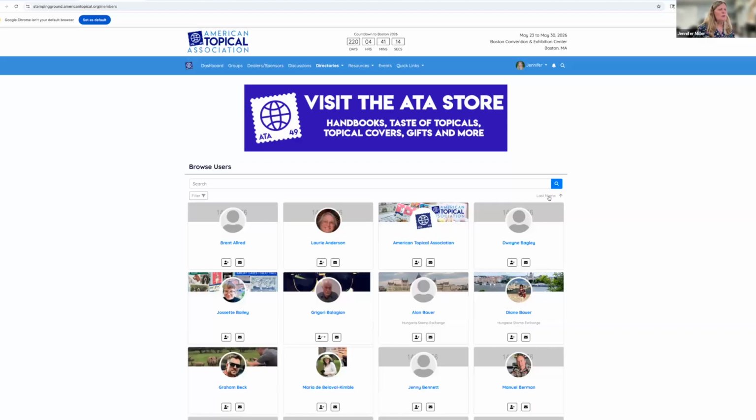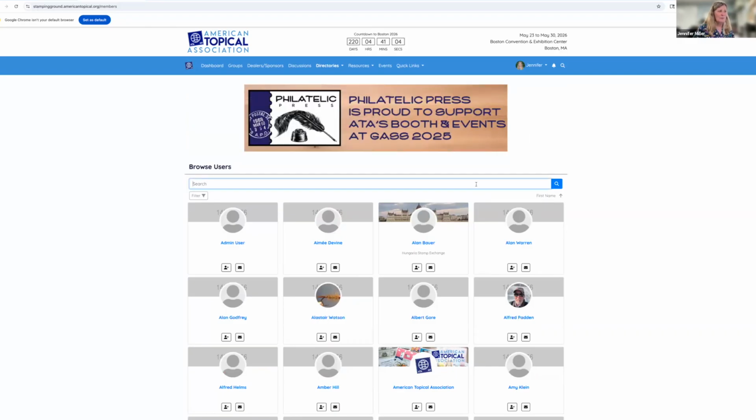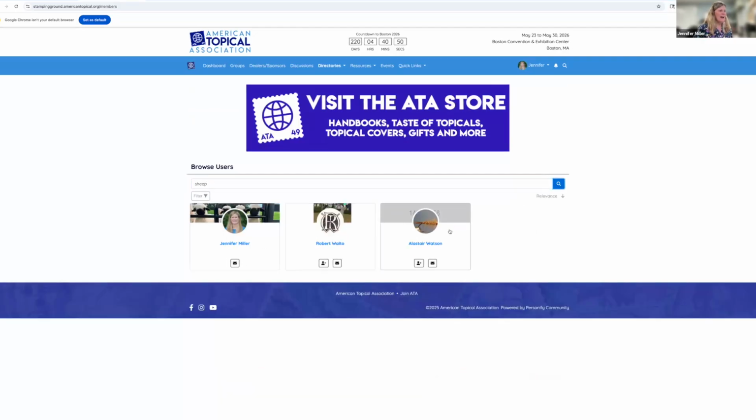You can filter by the last name or by the first name. If you're looking for somebody specific, you can put a search in here. You can also search by topic. So if I put in sheep, if I want to see who else collects sheep, oh, look, I've got 3 people. This is exciting. Yay.